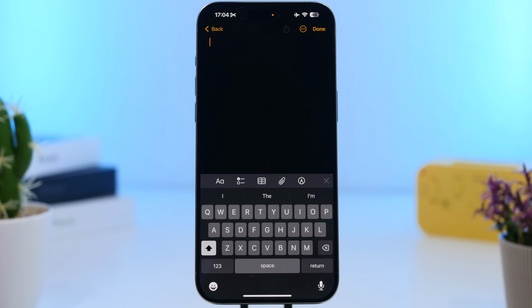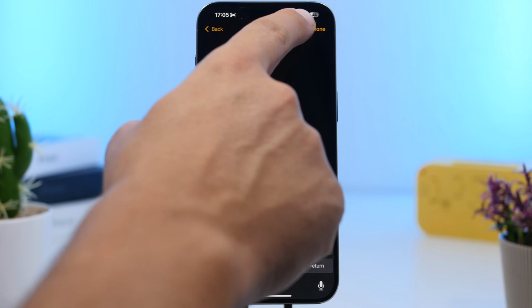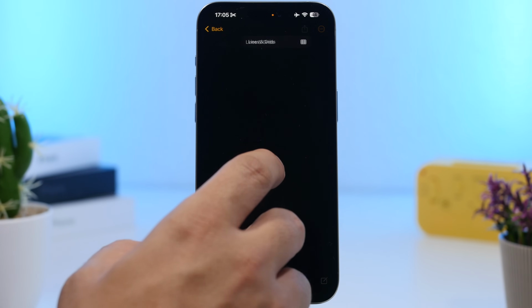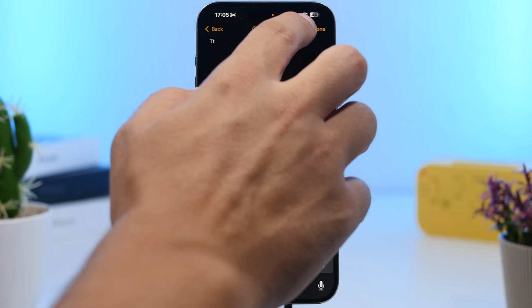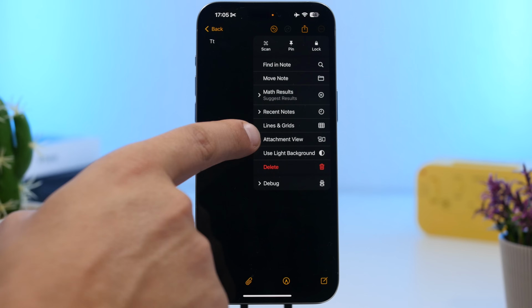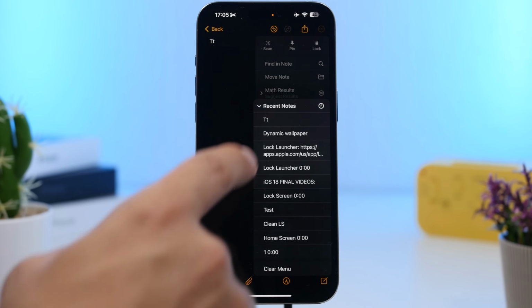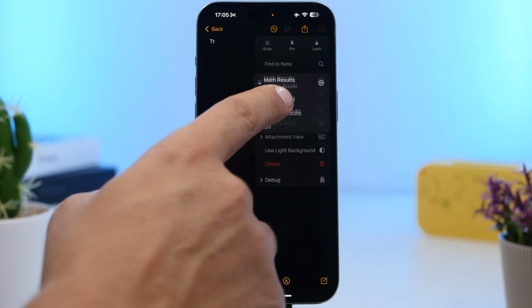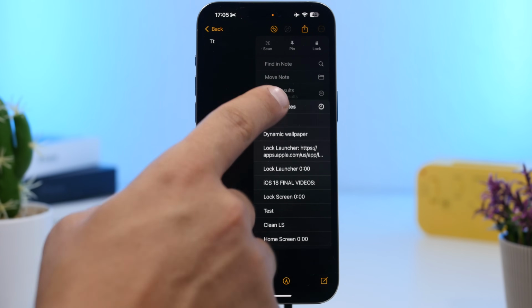And last but not least, we're on the Notes app. So here we have a couple of pretty cool new features for the Notes app. First of all, if you want to see your recent notes while you're taking another note, you can just tap the three dots right there, and you will basically have right here a list of things, and there it is, recent notes. You tap right there and it shows you all the recent notes that you have on your device.